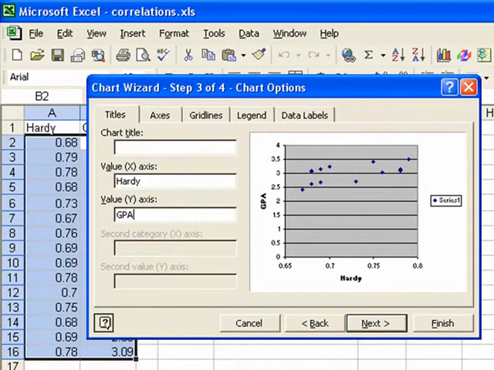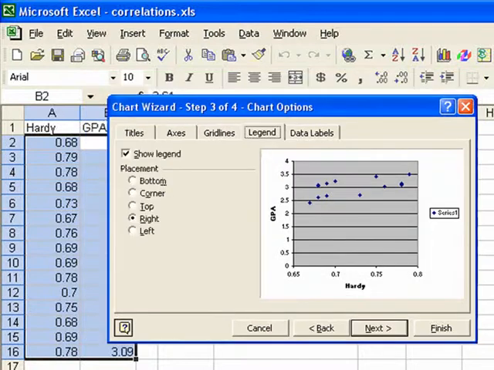Now I want to click on a different tab at the top. Instead of Titles, I want to click on Legend. Here I've got a red arrow pointing to Legend, so you can see where I'm talking about. So if you click on Legend, you'll get this sheet, this part of the dialog box.